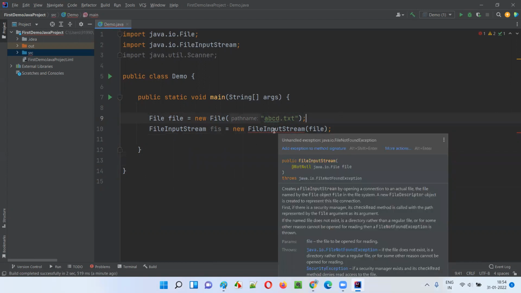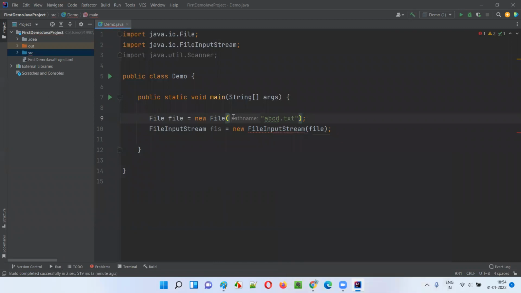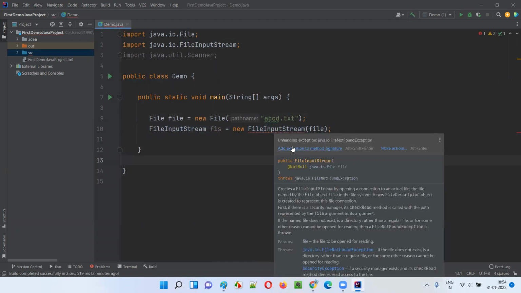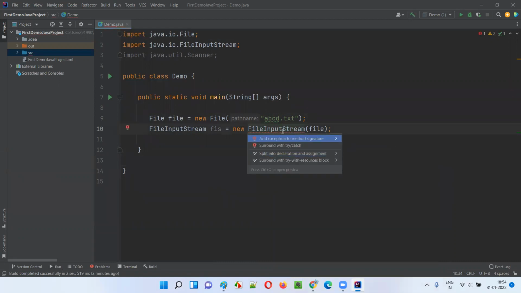On hovering the mouse on this FileInputStream, it says unhandled exception. There is a possibility of getting FileNotFoundException. What if this file is not available and you are trying to read from this file? That's what it is suggesting. The compiler is giving me a hint in advance that there is a possibility of an exception here. It says to surround this particular thing with a try catch block. When you say more actions, guys, it's asking you to handle this exception in advance.